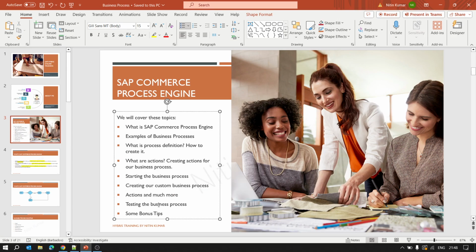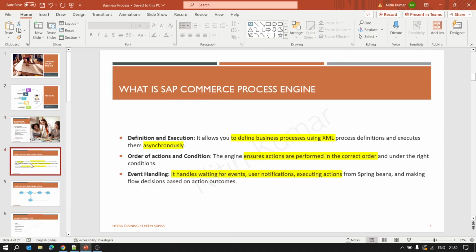So we will be running our business process and we'll be going to the back office and checking from where we can check our business process, how it looks when it executes, and what states it has. Then in the end, I will give you some tips from my end which will help you explore more on this particular topic. Let's move to our first slide.